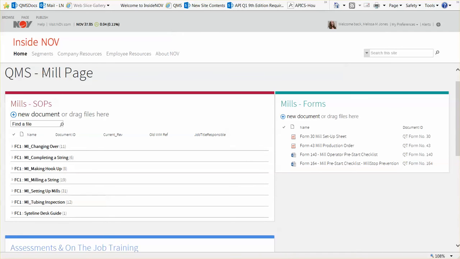Within the mill, I have these areas or chapters in the book of how do I do a changeover or making a hookup or milling a string, etc. So think of this as the chapter being mill, and the sections within that chapter are where the SOPs and work instructions reside. We also have our ERP system information in here too, and that's separated out a little bit using functional category.